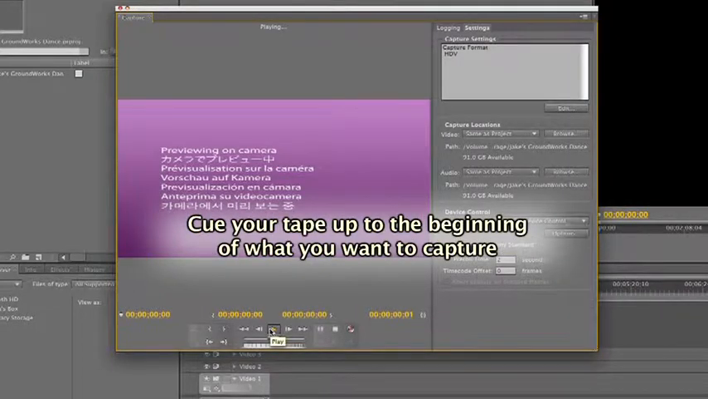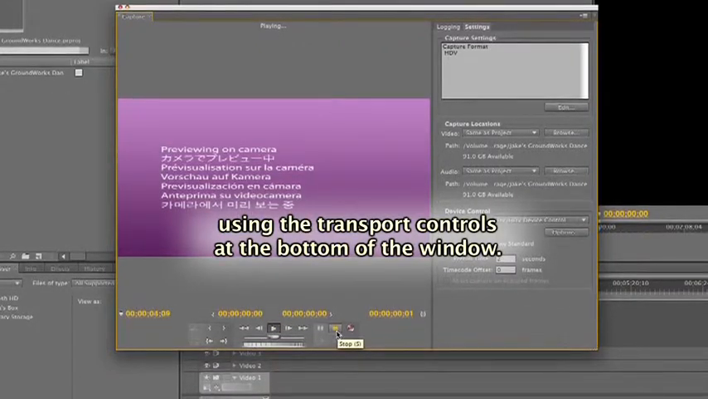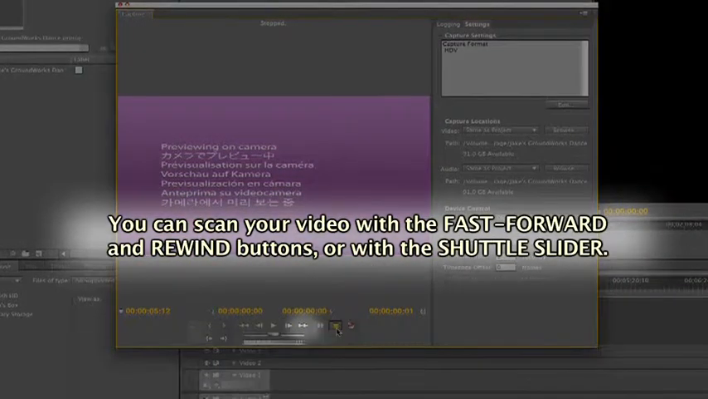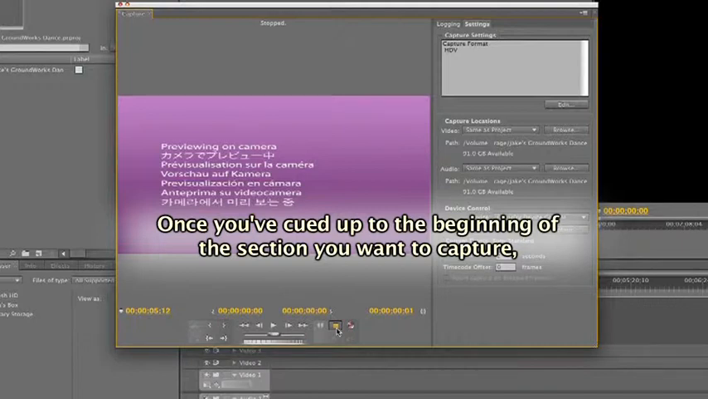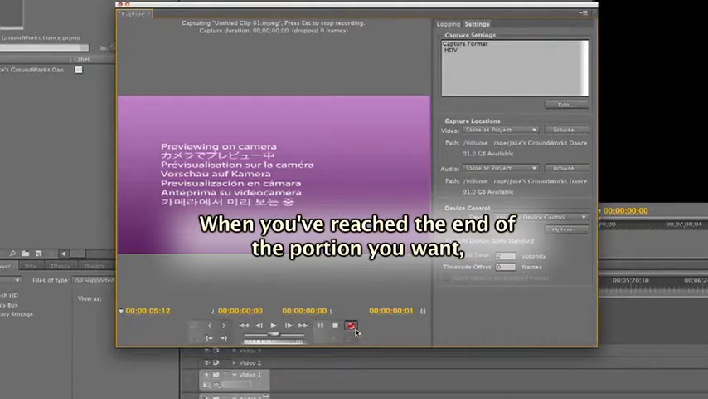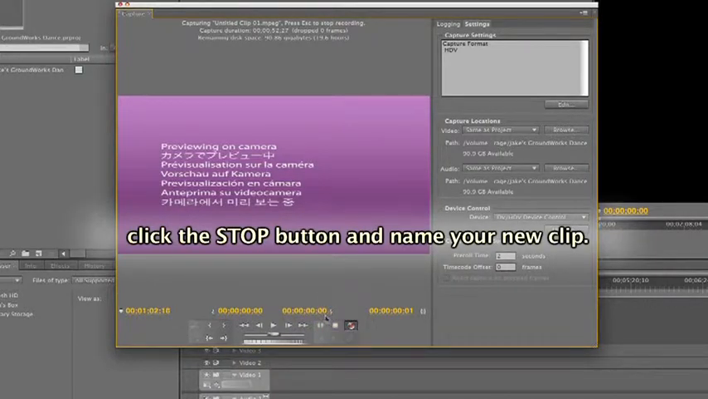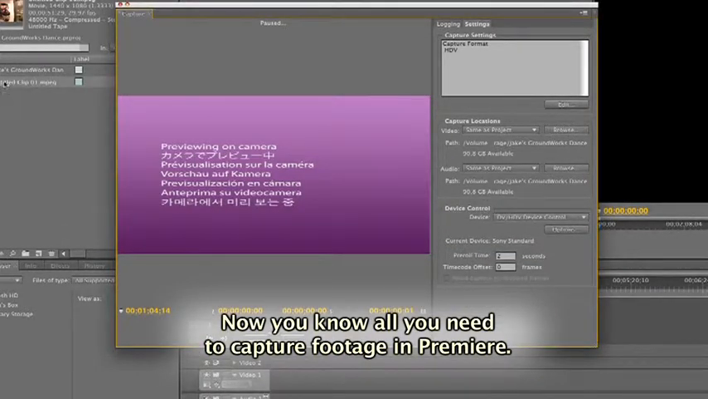Cue your tape up to the beginning of what you want to capture using the transport controls at the bottom of the window. You can scan your video with the fast forward and rewind buttons or with the shuttle slider. You can also move around more finely with either the step buttons or the jog wheel. Once you've queued up to the beginning of the section you want to capture, go ahead and hit the record or the tape button. When you've reached the end of the portion you want, click the stop button and name your new clip. Now you know all you need to capture footage in Premiere.